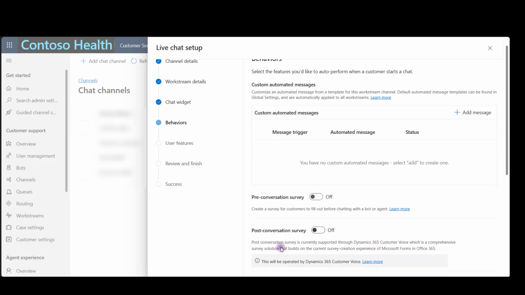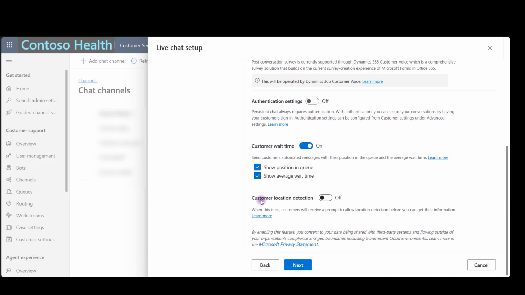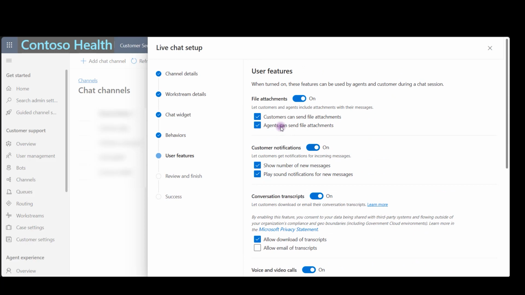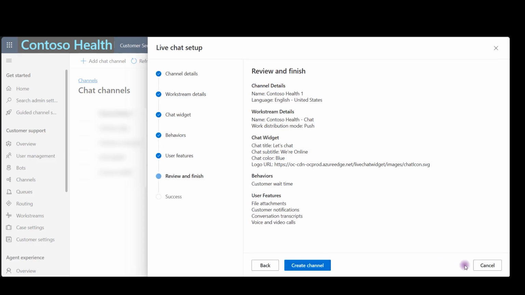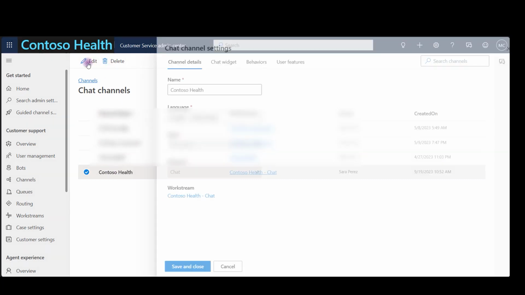Additional features can also be enabled to inform customers about their average wait time and queue position. Once you've reviewed and created your channel, it will be generated along with its associated workstream. Any adjustments can be made easily via the Edit option.